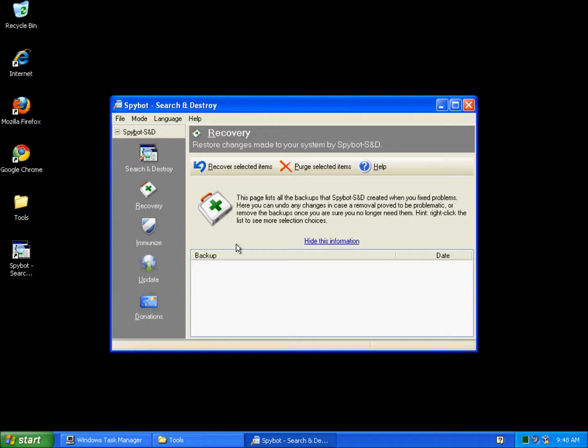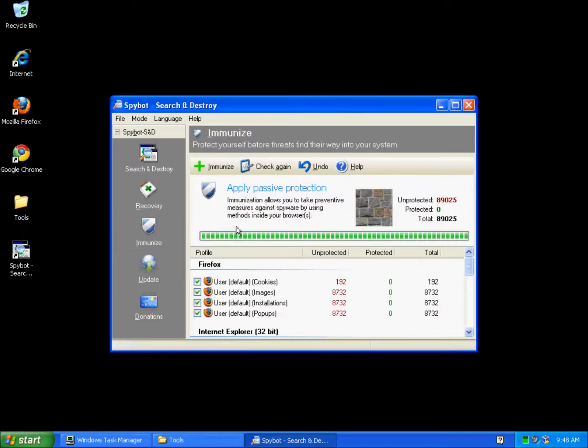So next we have our recovery, and this is so that if you have any files that are quarantined that may have been legitimate files that you didn't want to have quarantined, that you can always recover them here. And we have our immunization area, and this is what I made reference to earlier.